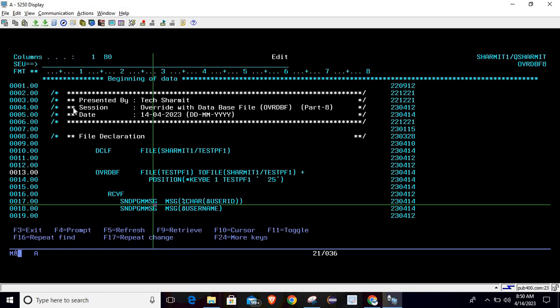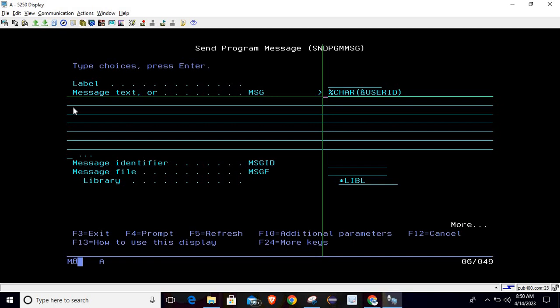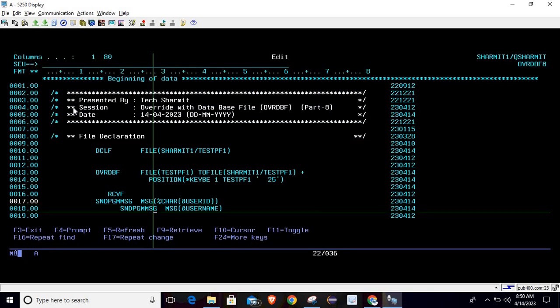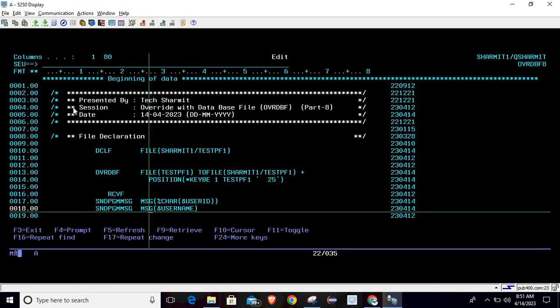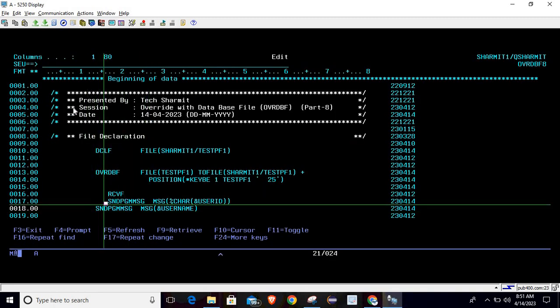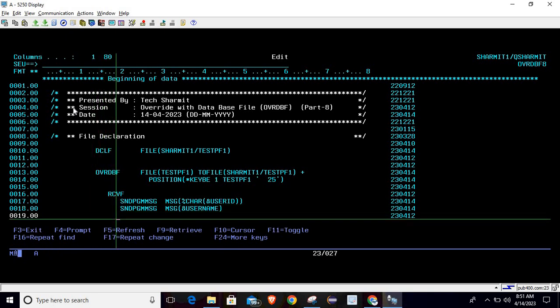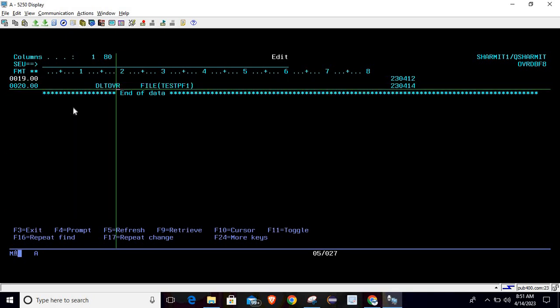For that you need to write SNDPGMSG, press F4. Here you can pass the variable. If your variable is of type decimal, then you need to convert it to character using the %CHAR built-in function. If your variable is already of type character, then you can pass it directly. Here the second value is of character type, so I am passing it directly. These two lines will print the output that we have retrieved after overriding the file. And in the end we are deleting the override.